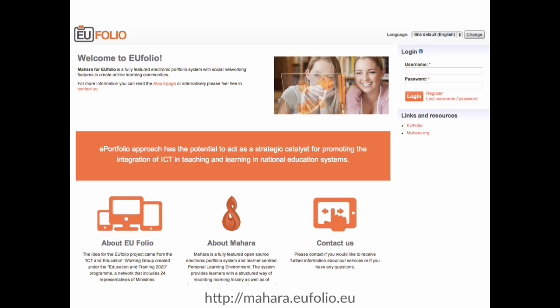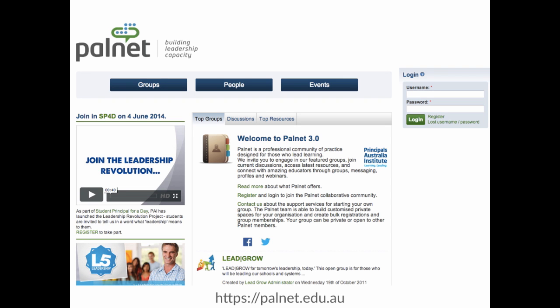So we've already seen uses of Mahara in tertiary education, in primary and secondary education, but it is also used by professional associations and organizations. This example here is PALNet, and that is the Mahara site by the Principals Australia Institute, sorry for that. And they use it primarily for communication purposes, for sharing events with their community, for making announcements, and for working together in groups. But they are now also more and more exploring the functionalities of the ePortfolio site.